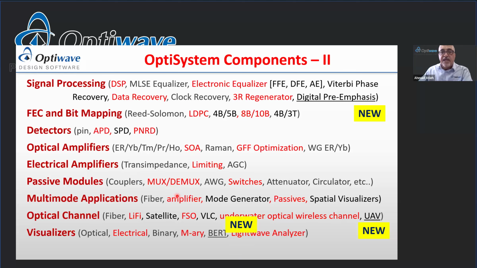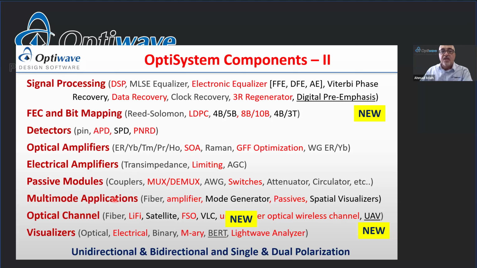These components can operate in bidirectional or unidirectional mode, so you can transmit signals from east to west or west to east, and they can also support single polarization and dual polarization.